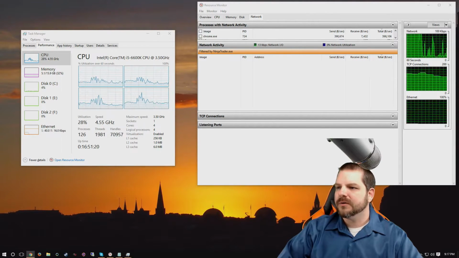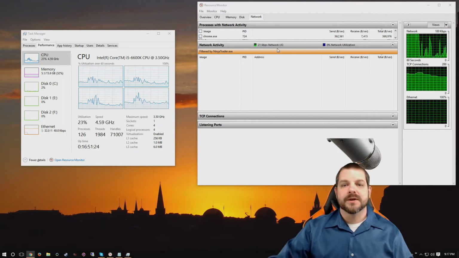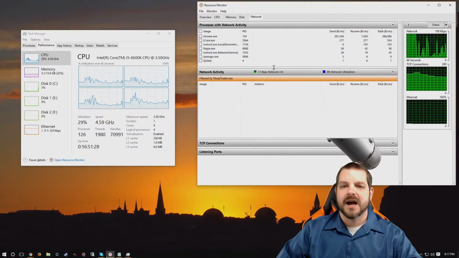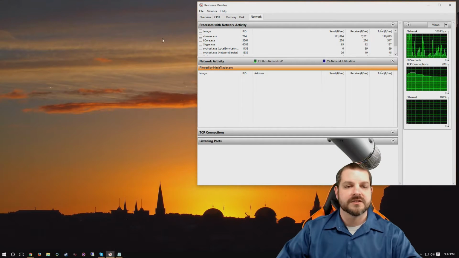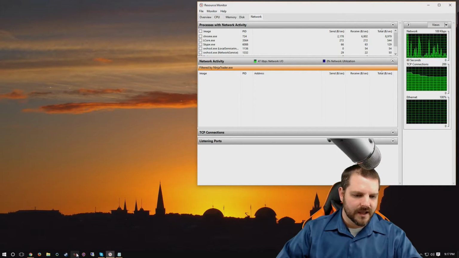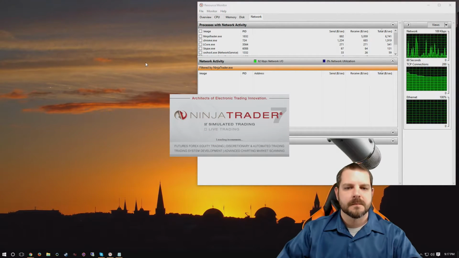Over here, right above me, I have my resource monitor open and I'm looking at the network tab. On this network tab, I'm going to select NinjaTrader from the list. Keep in mind, we just cleared all the cache in NinjaTrader and updated the latest toolkit version. So here we go. I'm going to launch NinjaTrader 7.